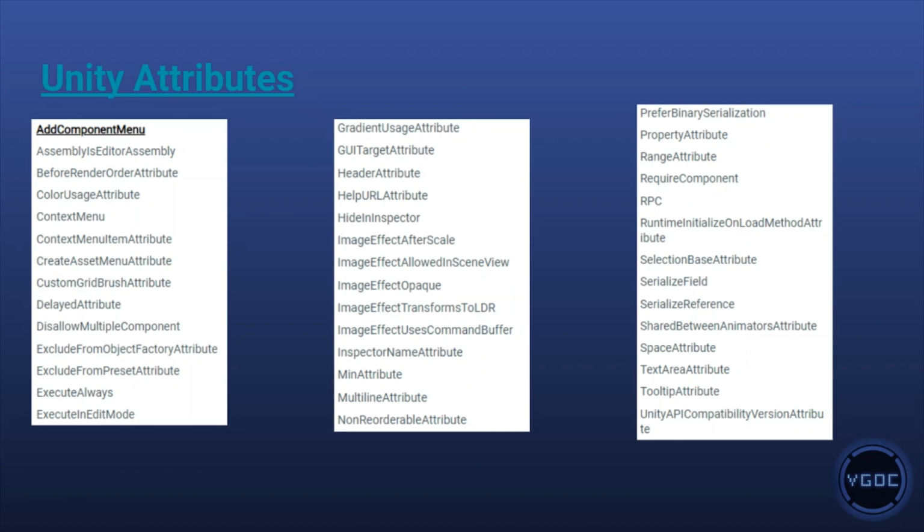Let's see. SerializeField. Yep. Important. ExecuteAlways, or ExecuteInEditMode. There are certain times where you want to have something only in the edit mode, but not in the final build. You can always just put execute in edit mode, and it'll always be there. Or the other way around, you can always have it execute all the time, just in case.